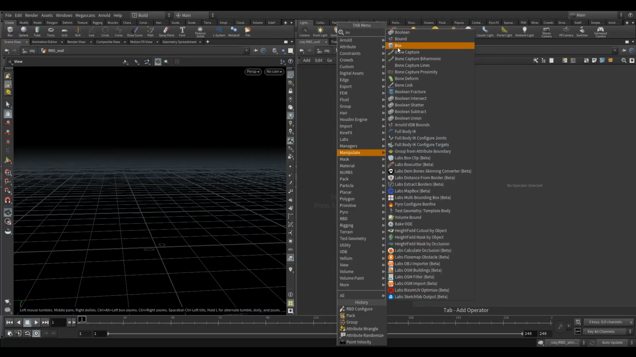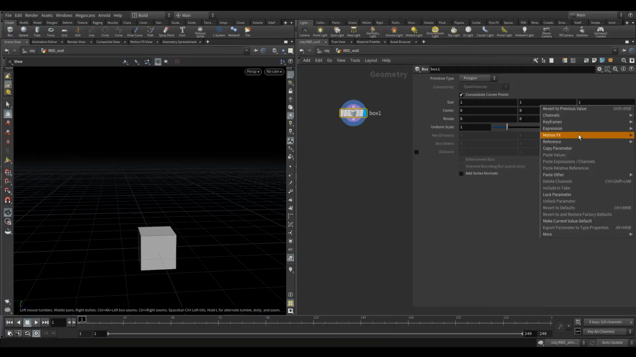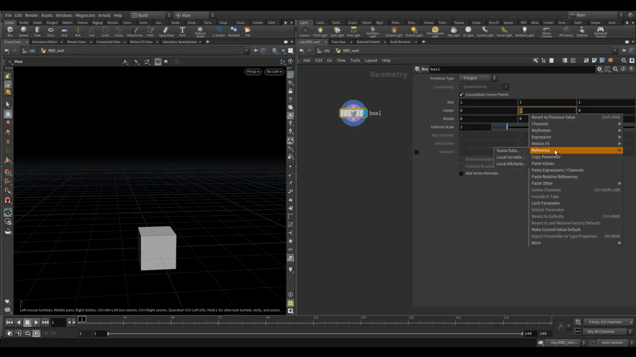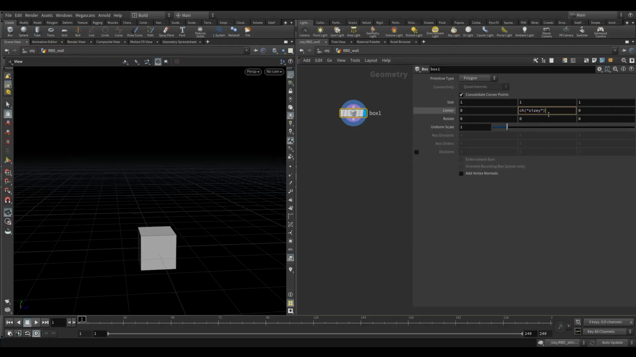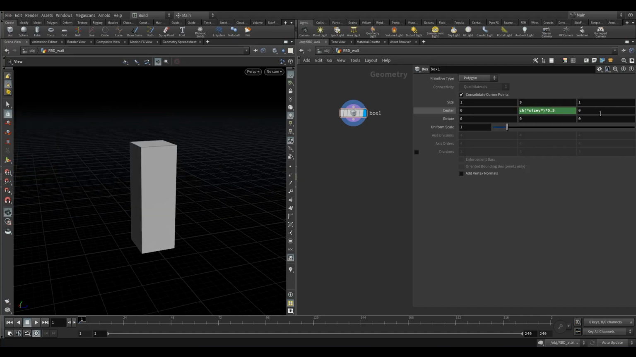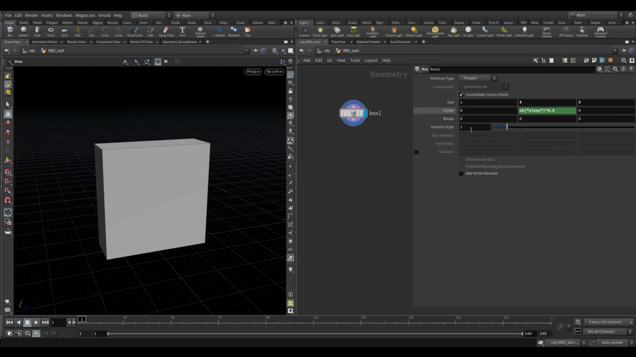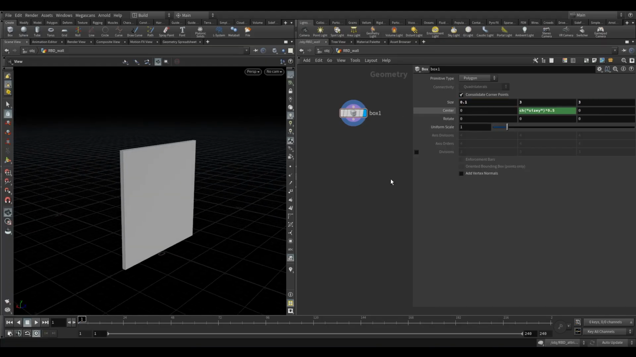So I'm just going to grab a box. Okay, let's copy parameters and paste that in the center. Multiply that by 0.5, and that will keep my box on the floor. And then when I make it bigger, it will stay on the floor. Okay, 0.3 and thickness 0.1. So just kind of like a thin concrete wall there.